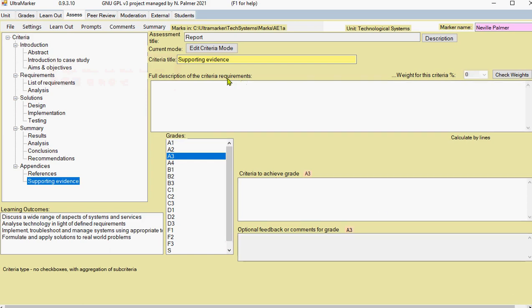Okay, let's have a look at Ultramarker and how you can use subcriteria. Now, there might be a case where you need to use subcriteria. So, for example, if you look at a final year project report, it might be made of many components. So the introduction could even be split up into a number of different parts.